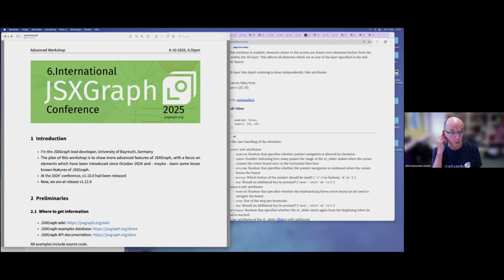Where are we version-wise? Right before the conference in 2024, we released 1.10.0, and on Monday we released 1.12.0. So everything between is considered as new today and tomorrow.